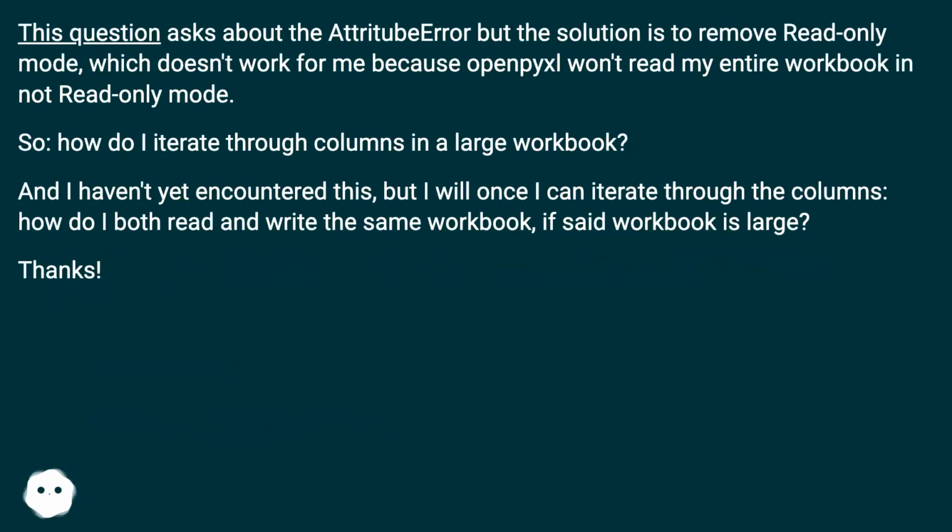This question asks about the attribute error, but the solution is to remove read-only mode, which doesn't work for me because Openpyxl won't read my entire workbook in not read-only mode. So, how do I iterate through columns in a large workbook? And I haven't yet encountered this, but I will once I can iterate through the columns. How do I both read and write the same workbook, if said workbook is large? Thanks.